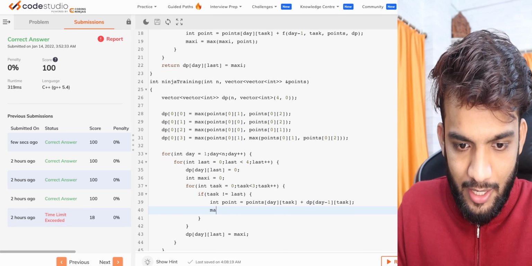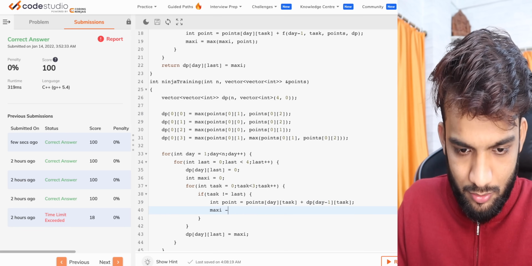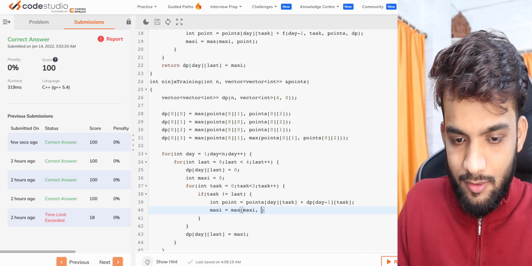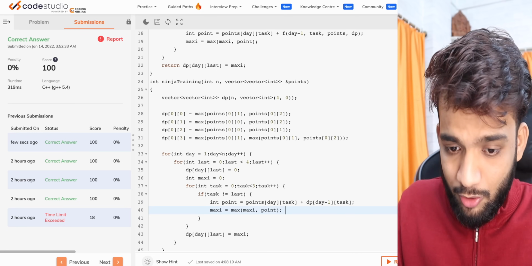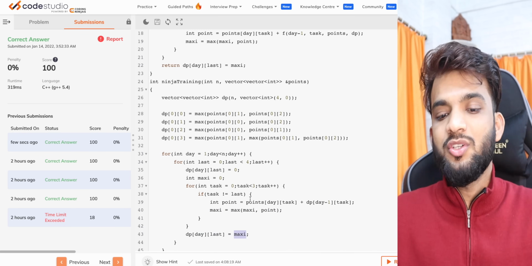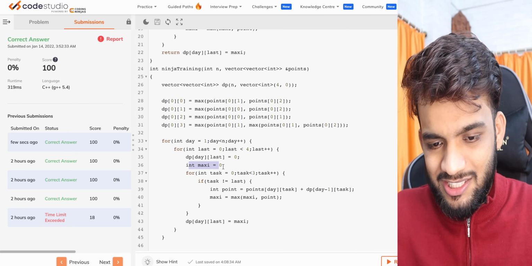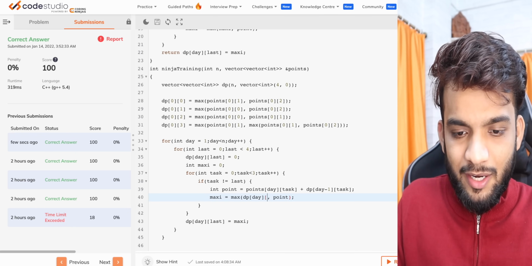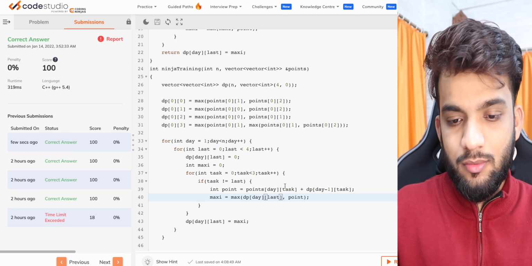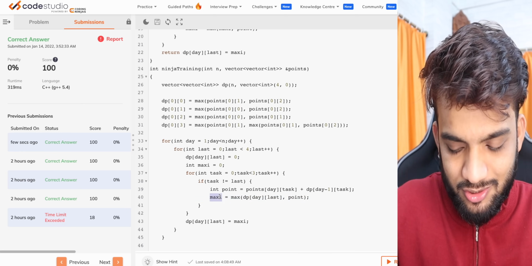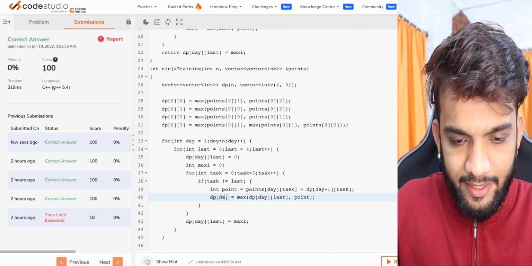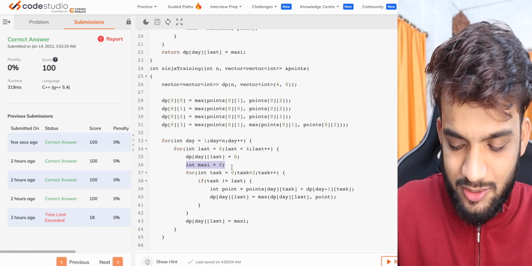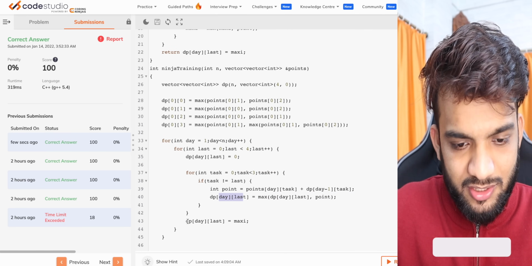Next, you'll update maxi equal to max of maxi, comma point. So out of all points, whatever you got, you'll just take it across. So instead of storing the maximum, you can directly store it in the dp. That's the better version. So you store it in dp of day last. Instead of using a maxi variable, I just used this particular stuff, so I'll just omit this.